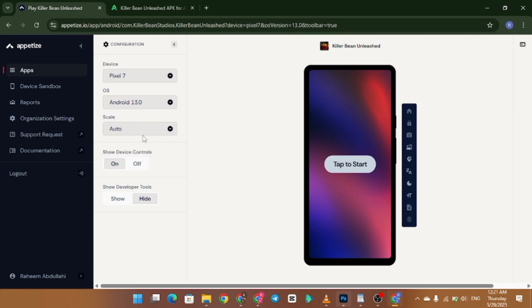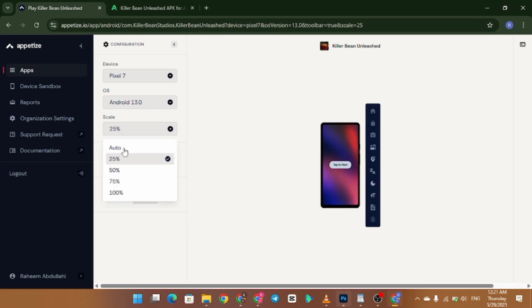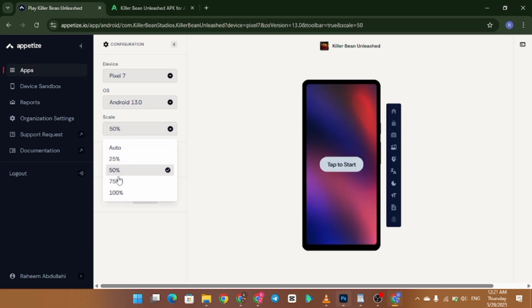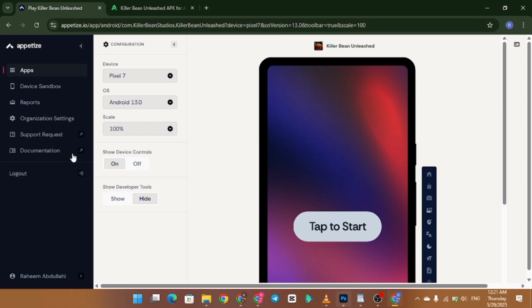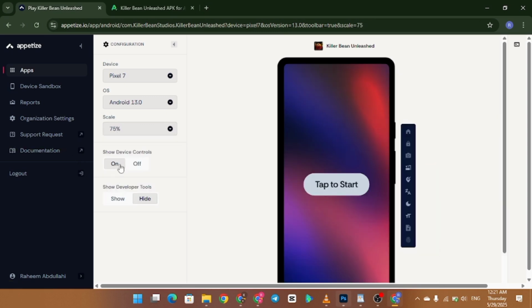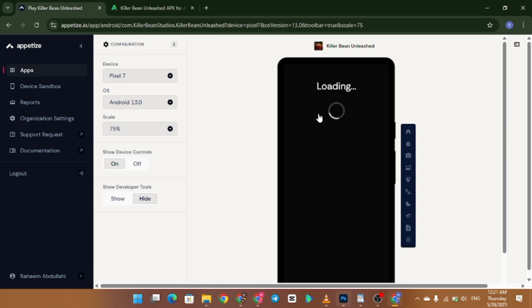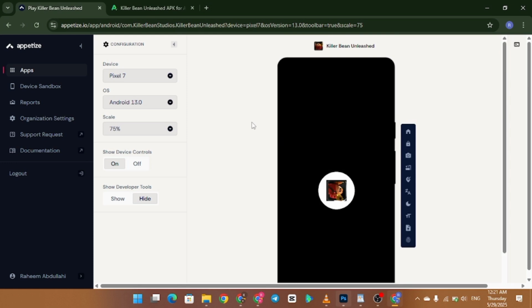And here you have the screen, how big you want the phone size to be on the screen. You can switch from auto to 25, you can put it on 50, you can put it on 75, and you can put it on 100. But I like to go for 75, which would not be too much on the screen. So yeah, you click on tap to start on this phone device. You click on tap to start, and the app will be launched. So you can see the app is being launched. Installing the app and launching.